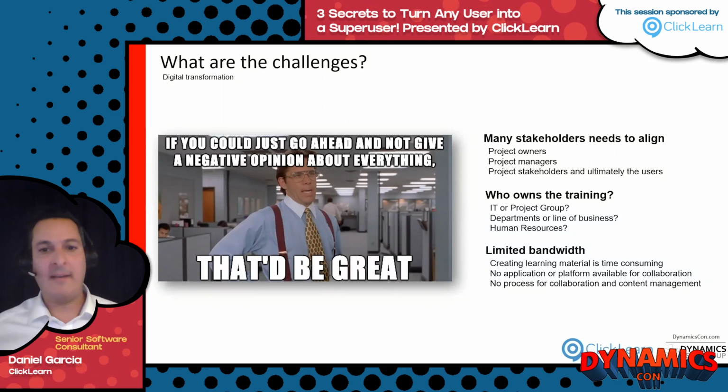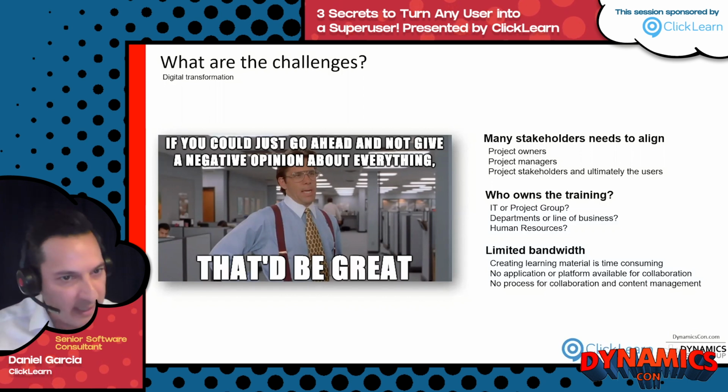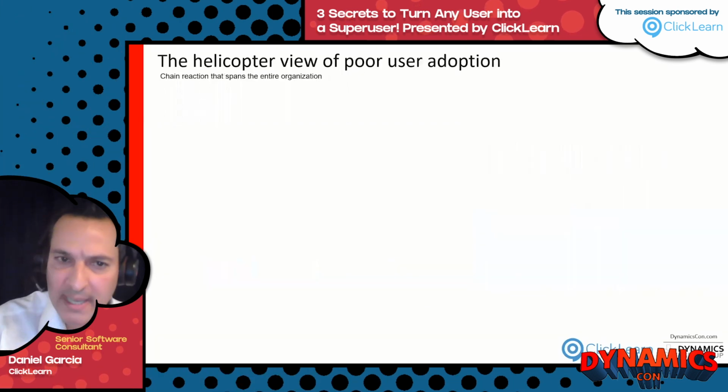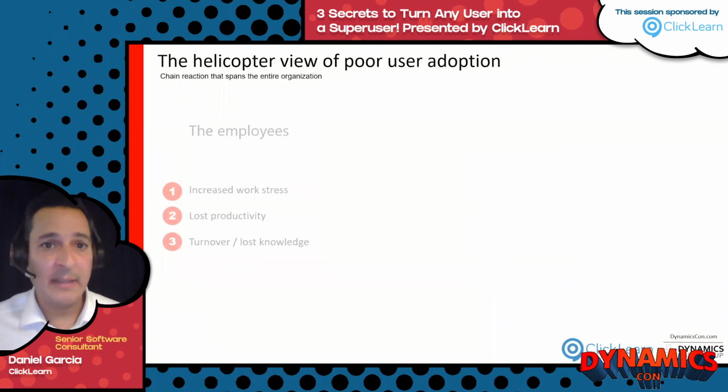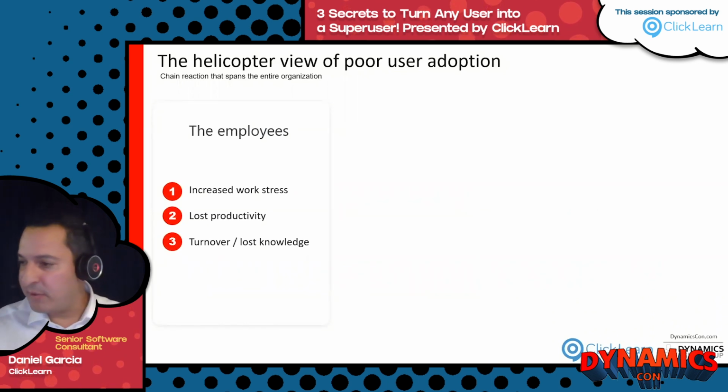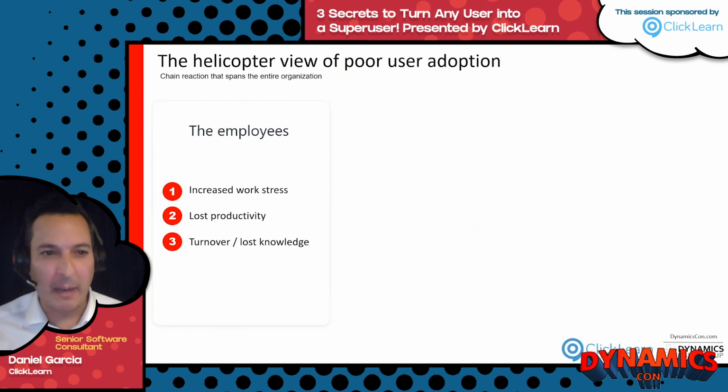And so you don't have a centralized platform that allows you to collaborate, and it allows you to continue managing the content. And there's real consequences that come from poor user adoption. And it spans throughout the entire organization. It's kind of like a domino effect. The first one is the employees. I'm sure all of you can relate to this.